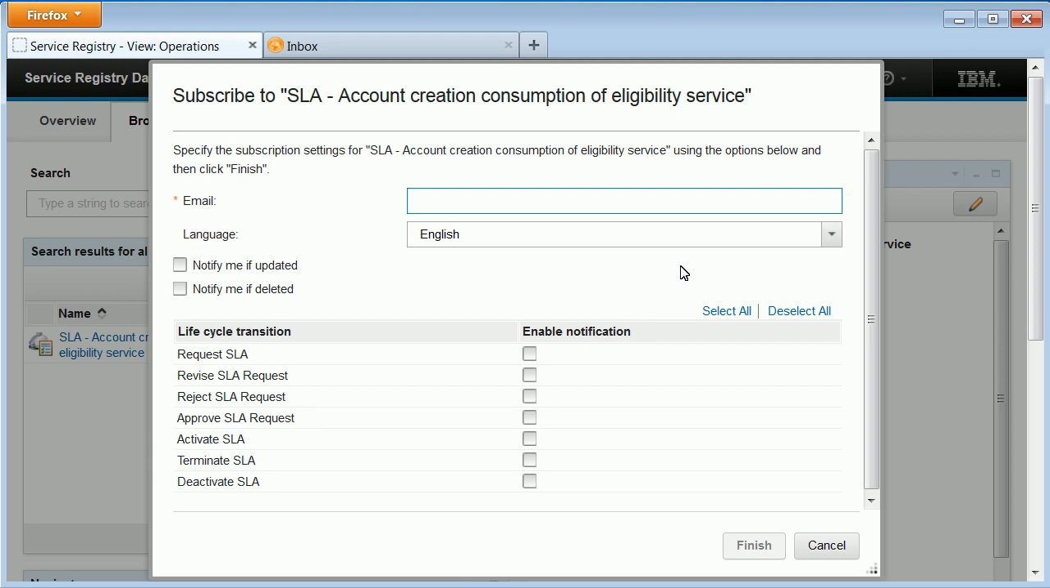Here it's a very similar looking dialog, except you can see that the transitions are different because I've got a different type of object here. So I need to enter my email address. Incidentally, if I'd created another subscription as the Ben user, then this email would have been pre-populated for me with the last one that I'd used in a subscription. But this is a different user who hasn't created any subscriptions before, so I need to start with an email address. And I'm going to ask to be notified if this SLA is ever deactivated.